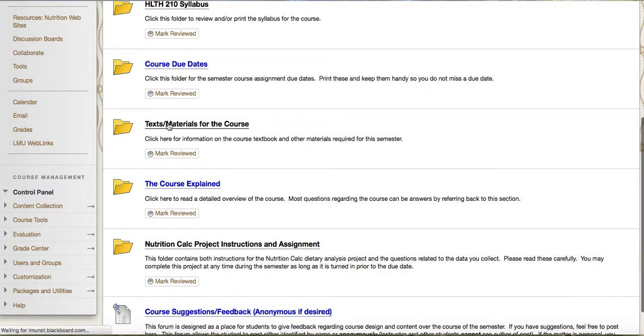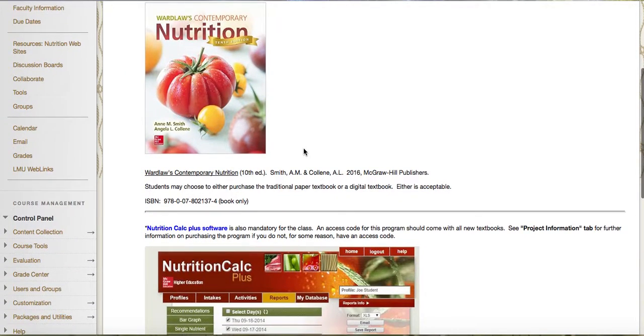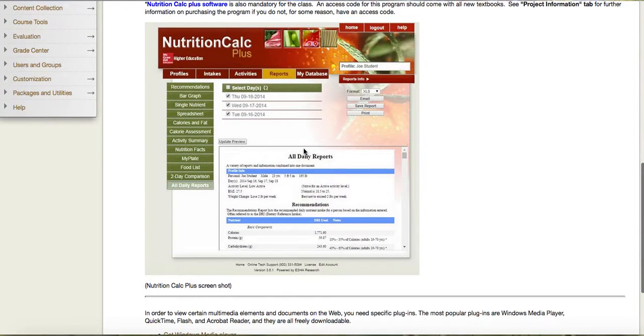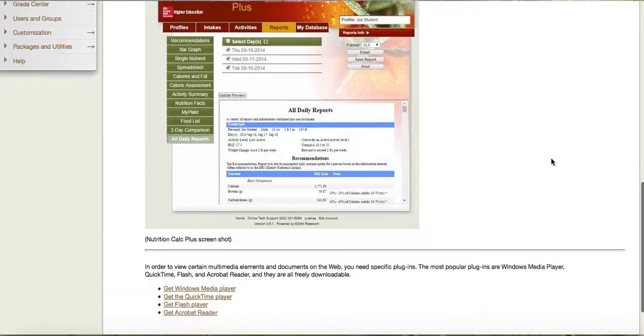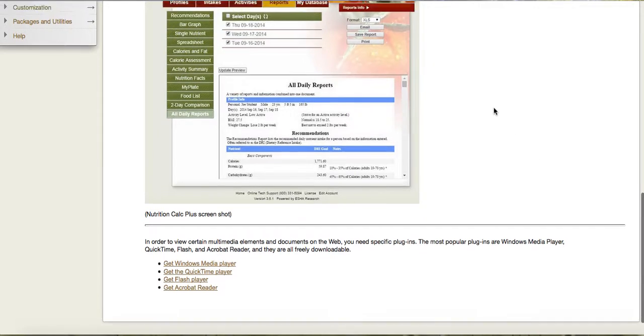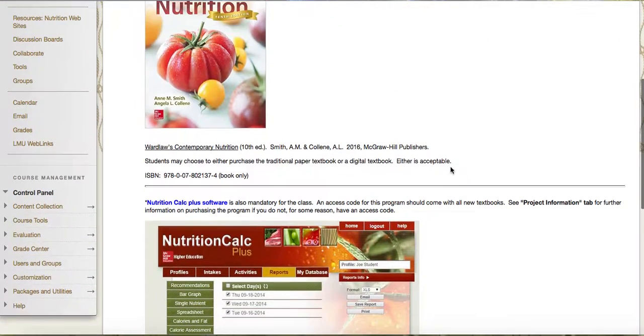The text and materials for the course are listed in here. It's Wordlaw's Contemporary Nutrition, 10th edition. And this is just a screen capture of the Nutrition Calc Plus software that you'll need. There should be a code listed if you have a new textbook. If you don't have a new textbook, you can purchase a code. And under the project information tab, you'll be able to find a link where you can purchase that. You don't need that the first week, but you will need it sooner rather than later so you can get started on your project.